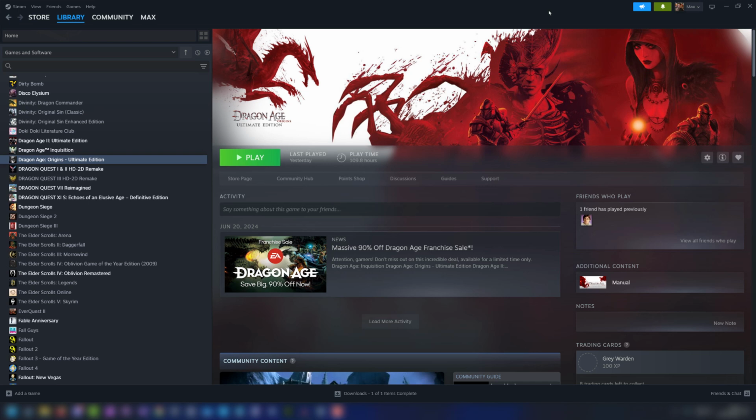I'm going to be showing you how you can make the user interface of Dragon Age Origins scale with bigger screen sizes like 1440p and 4K. Let's get right into it.